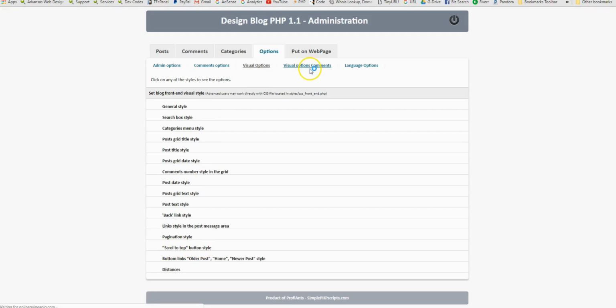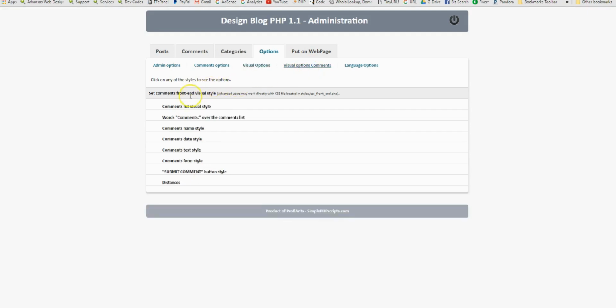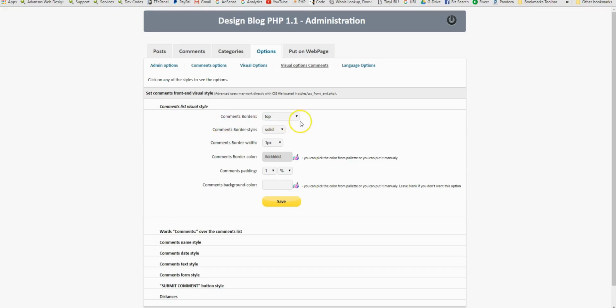Visual options for the comment section. I'm assuming, yeah, that's going to control the look of the comments. So if you're going to allow comments on your website, this is pretty much going to control that. And once again, once I start actually making some posts, I may revisit this section or these sections to let you guys get a look at how those work.